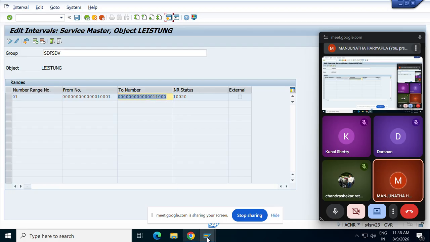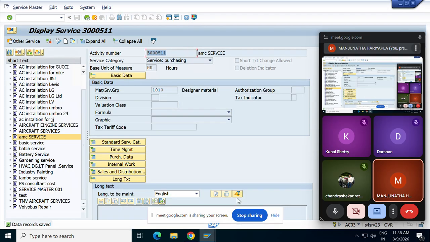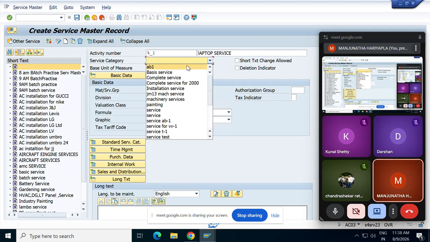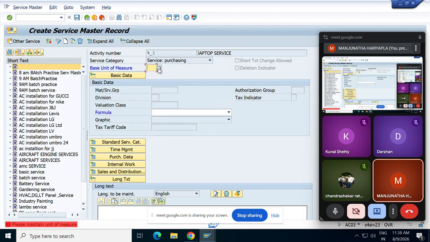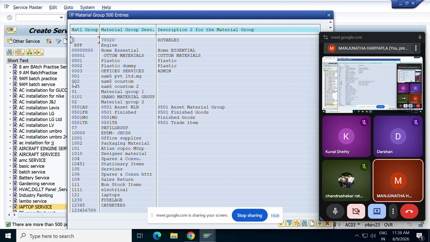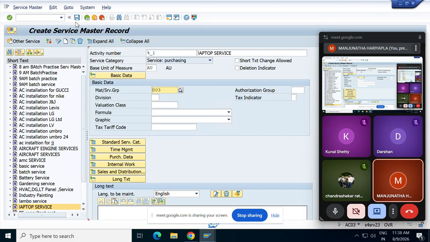If you go here, then you can go create. Same thing, this is called laptop service. Select service for purchasing. This is for AU. If you want to select division class, solution class, whichever case is coming, I'm just selecting any one randomly, then save.